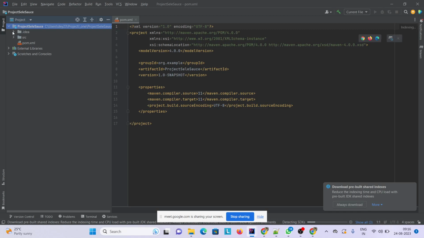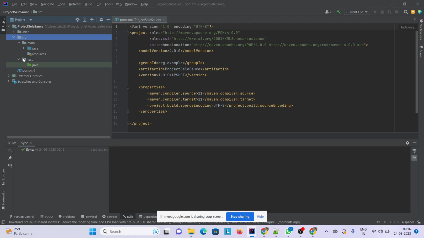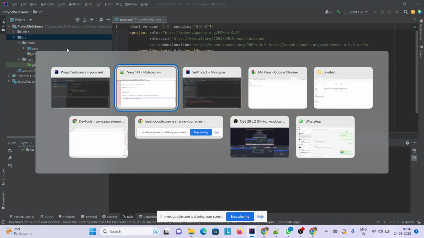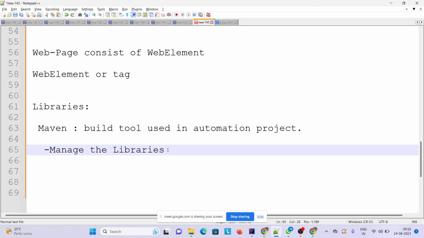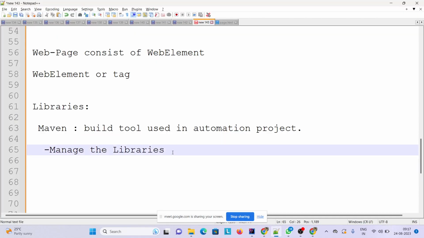Whenever you create a Maven project, you will automatically see a folder structure like this: src is there, main is there, and test is there. So what is the difference between a Java project and a Maven project? In a Java project, you will not see this structure. The Maven project gives the structure to the project automatically, so you don't have to create it. And one more file it gives you automatically, that is the pom.xml file. It is a very important file whenever we create a Maven project.